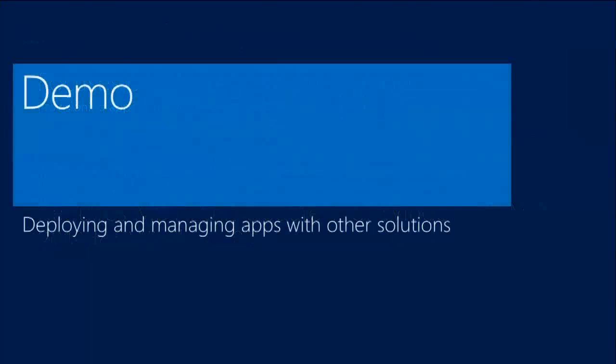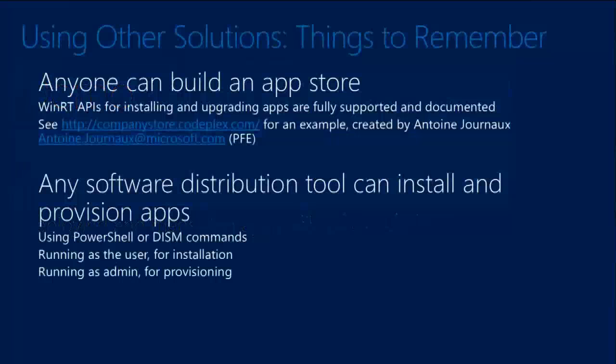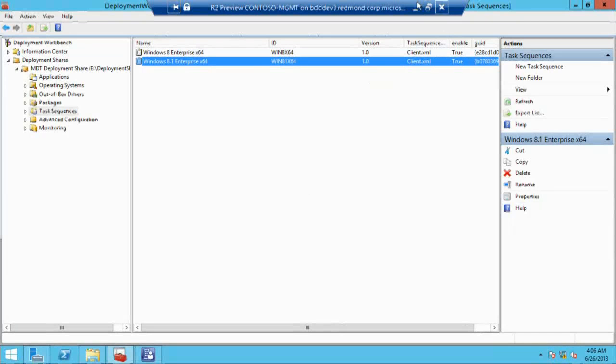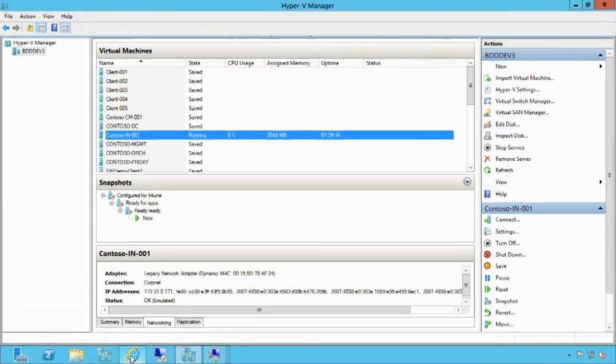So we then have other ways of doing this. Not surprisingly, you can do this on your own by running PowerShell commands. But there's also a company store application that's been written by one of our premier field engineers to just show how you would do a custom app yourself. So let's look at companystore.codeplex.com and see what that looks like.